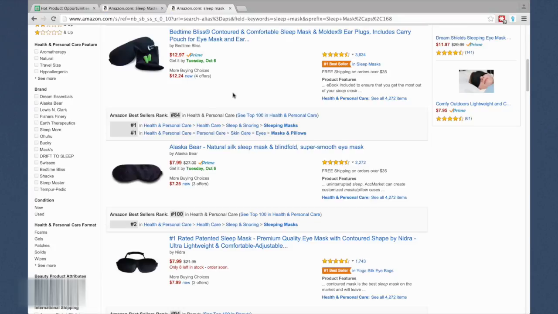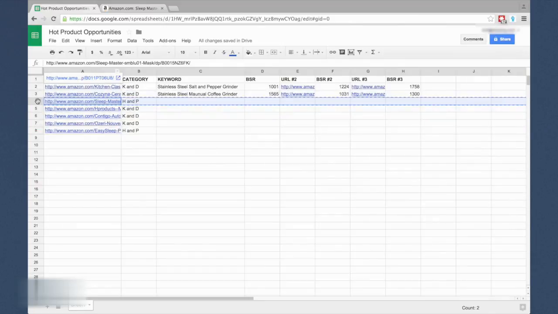So I don't need to go any further. I know straight away that this one is not going to work. So I'm going to close the tab, go back to our file, and delete that one. Okay, let's move to our next product.